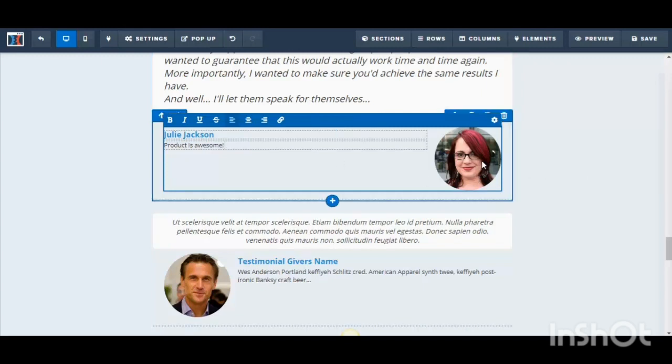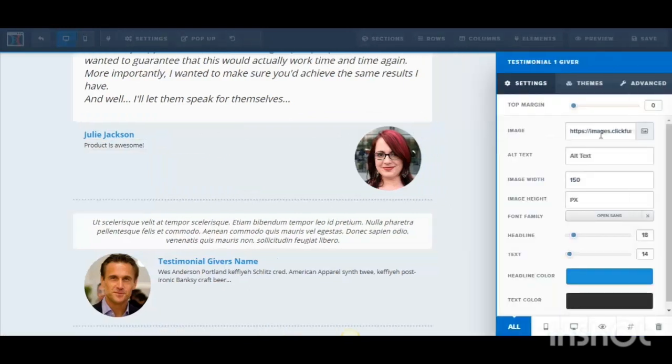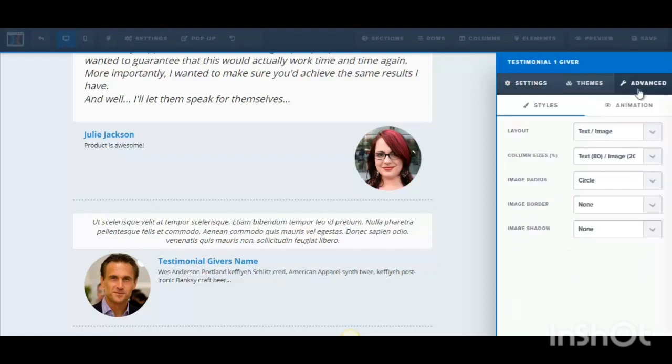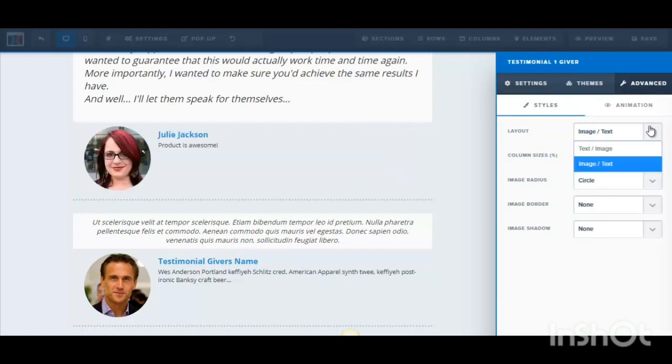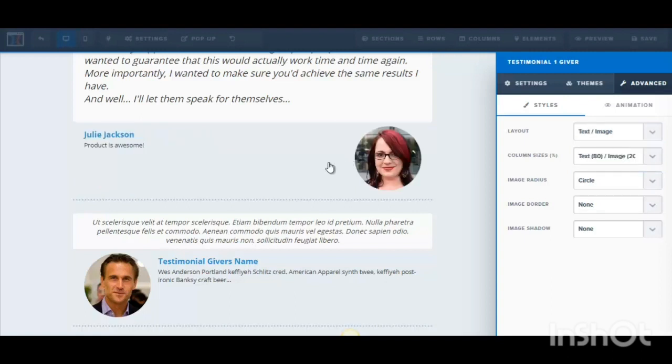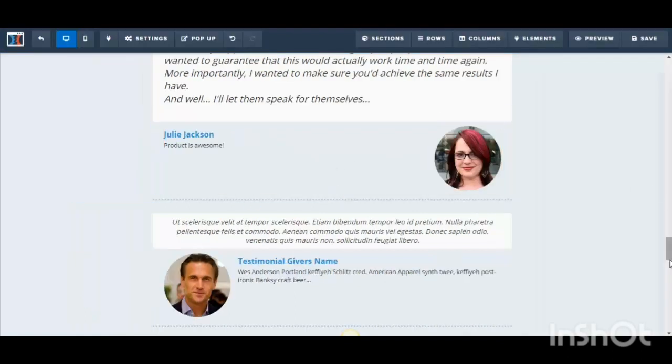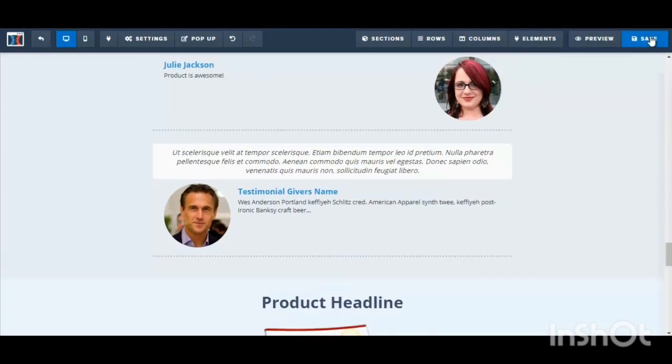Okay, now if we go here, well, we could just click on the entire box here, or click on this icon here, and you could change the image. And by now you should know how to change the image, as I've shown it already. And you could also go to advanced and you could change the layout, say from text image to image text. So I've already shown that for the introductory section, but let's just put it back to the default. Okay, I'm going to click on save.